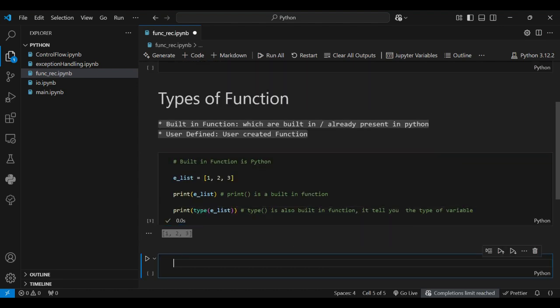Now, moving forward, let's discuss user-defined functions. These are the functions which are defined by the user, the programmer.